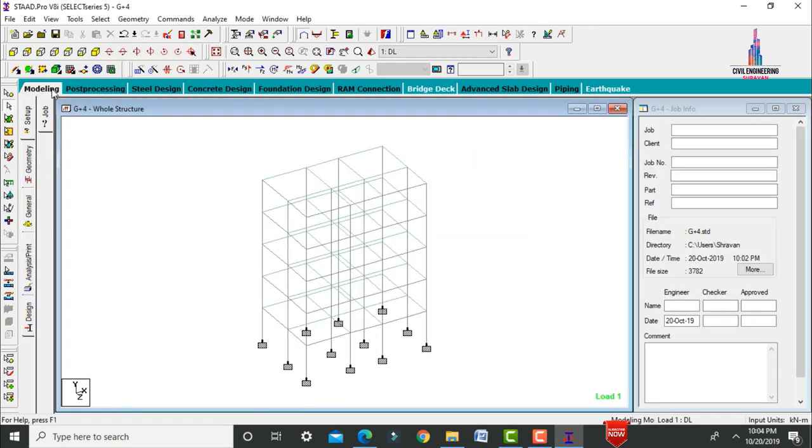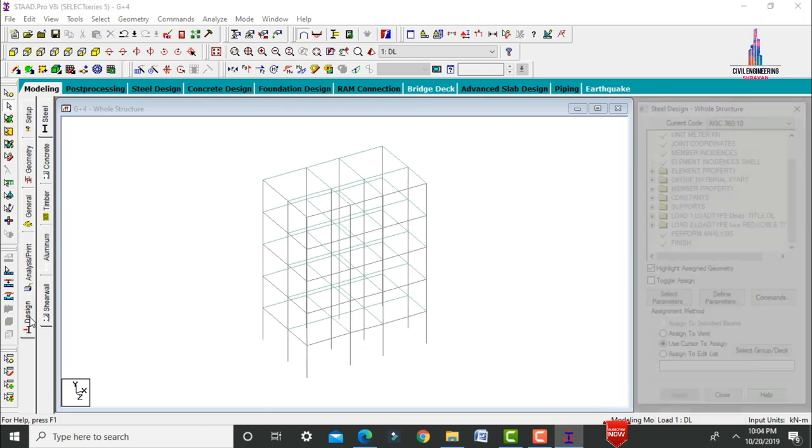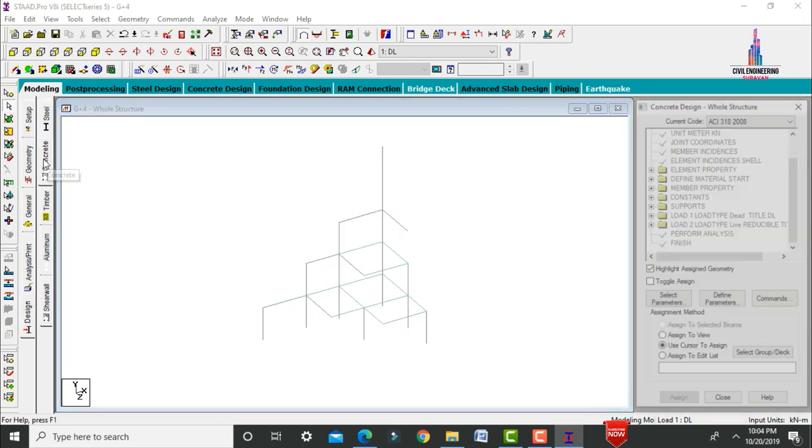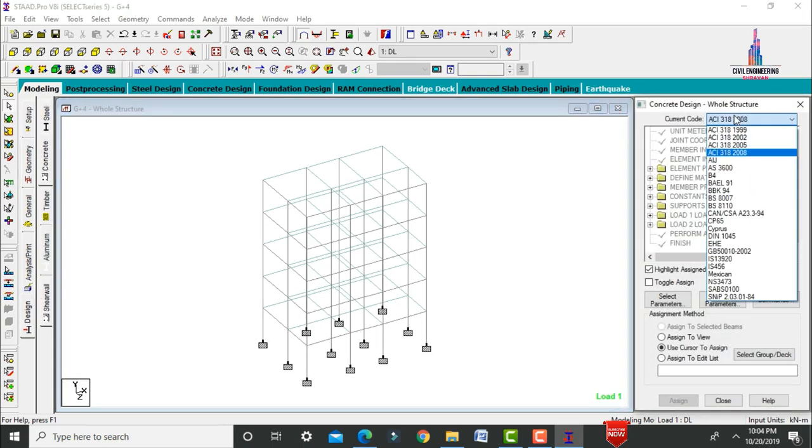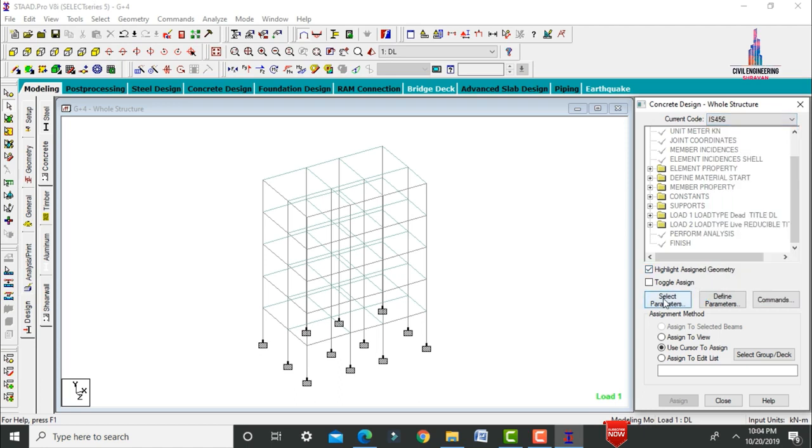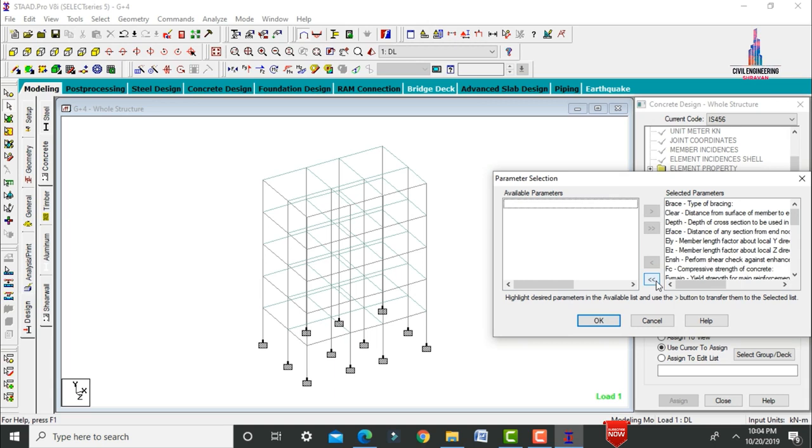So select the modeling option here. Click on the design option here. Select the concrete design initially in the same way. So we have to select the IS code. Click on select parameters from these respective 3 options. Initially we need to deselect all options.